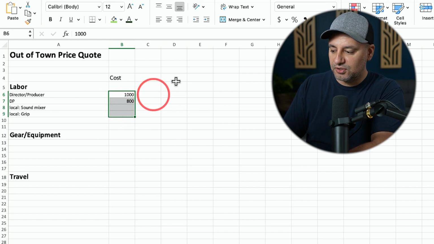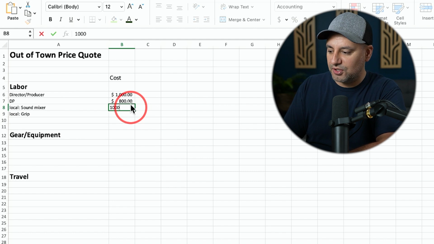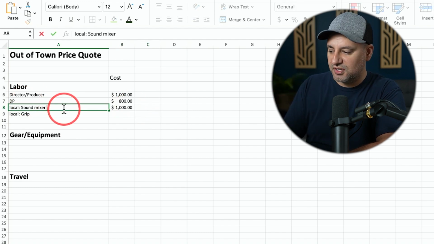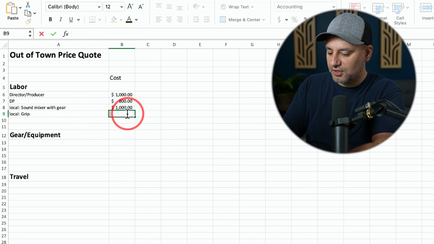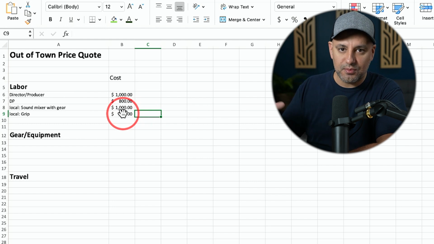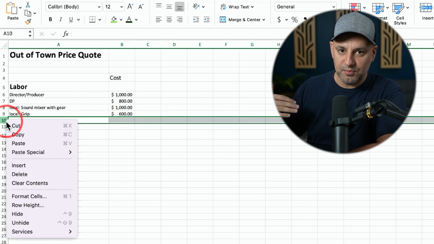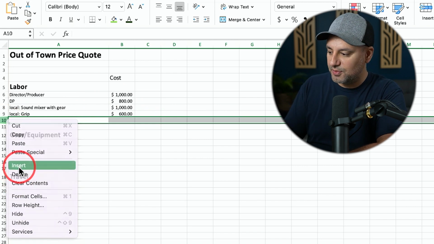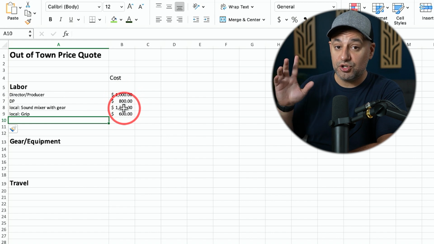Then you have your audio tech. Typically, they are hired with gear. Let's put 1,000, and I'm just using round numbers here. And it always depends what city you're hiring from. The rates are always different. And let's say I'm going to do 600 for a grip that's going to help me set up lighting. Now, these are more experienced people, but again, rates could go up from there, but obviously they could be cheaper if you're hiring less experienced people. So this becomes basically your total cost for the shoot day.